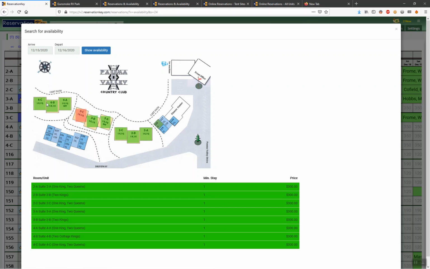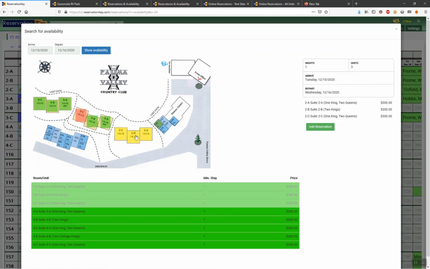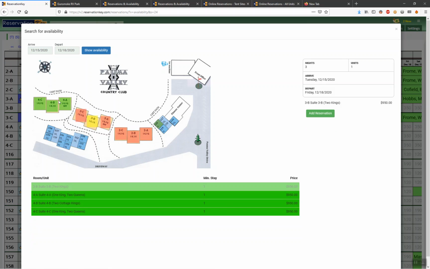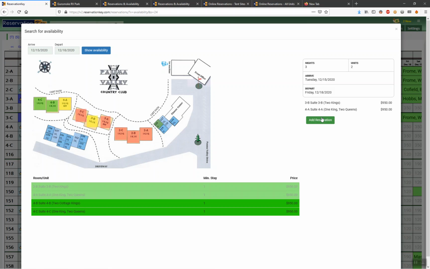This red one is booked. If we go a little bit farther, there'll probably be a few more red ones. Yep, so there you can see exactly what's available, and then click add reservation, and that will just drop us straight back into the reservation details page like normal.